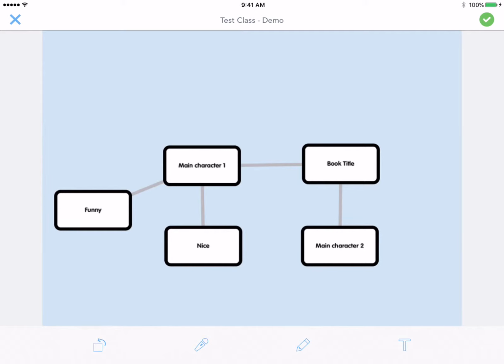Now what is really amazing about Seesaw is down at the bottom. So down at the bottom here, you're going to see the microphone. And the microphone allows your kids to actually tap on that, and they can now go more in depth. They can explain why they put main character 1 where they did, why they put main character 2, how they described, what that means to them. The kids can just go that much more in depth in what they're sharing than just the mind map.